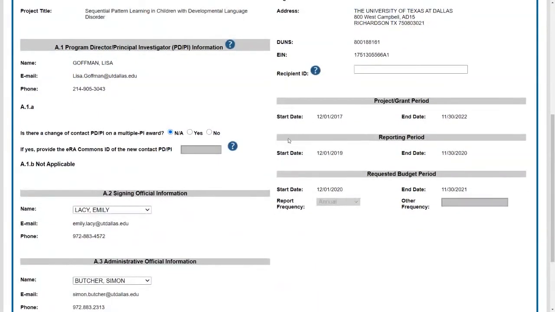Scrolling further down, you'll see they also list the reporting period on this cover page. That's important to remember, particularly when you come to do the final RPPR. If you've received a no-cost extension, you may end up with a reporting period that's more than 1 year. You may have 2 years to report on, and so all your information is going to reflect that. Your monthly efforts, your accomplishments, all the things we're going to look at shortly, will actually be for that 2-year period.